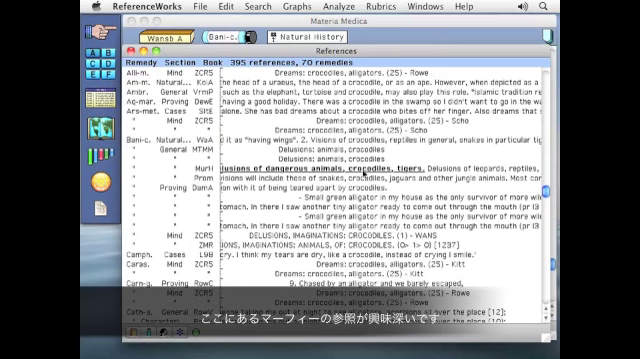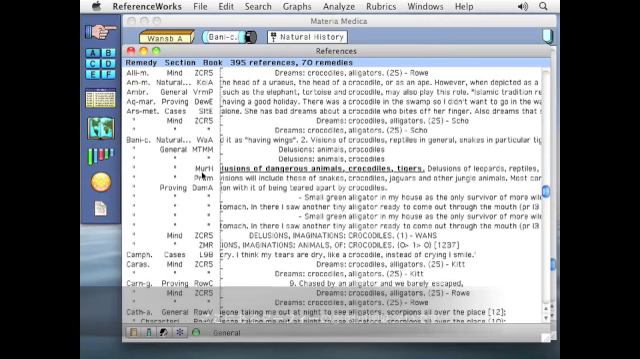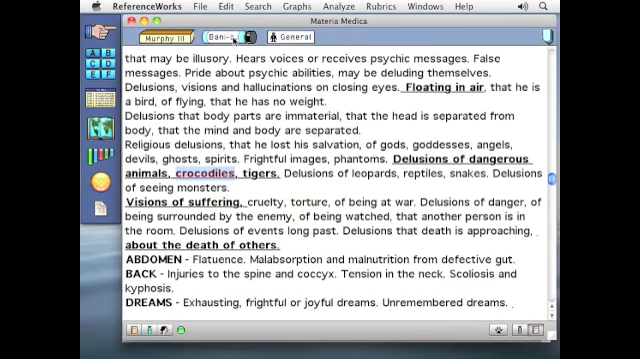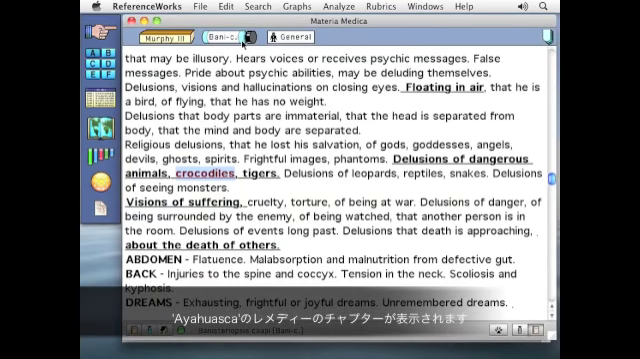Now I'm interested in this reference in Murphy. So we just double click on it and it opens to Murphy's Materia Medica, to the remedy, which in this case is ayahuasca, and it says delusions of dangerous animals, crocodiles, and tigers. Huh, interesting. Seeing monsters.